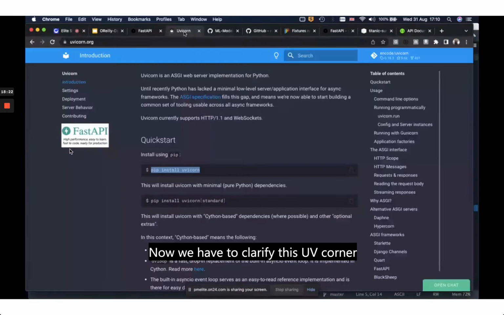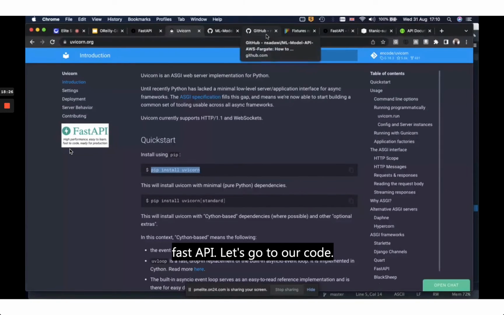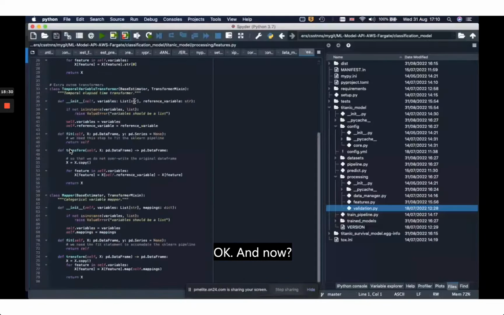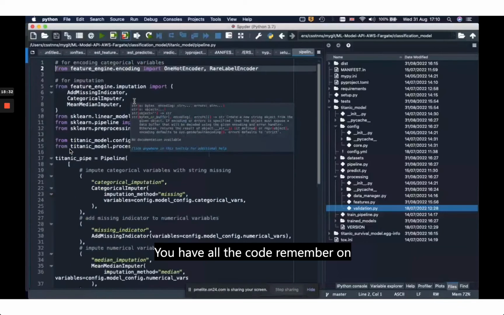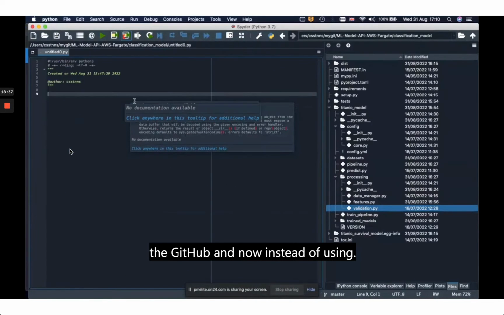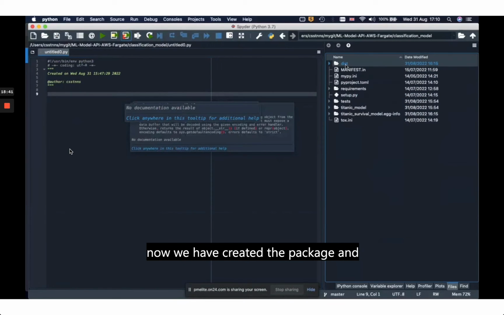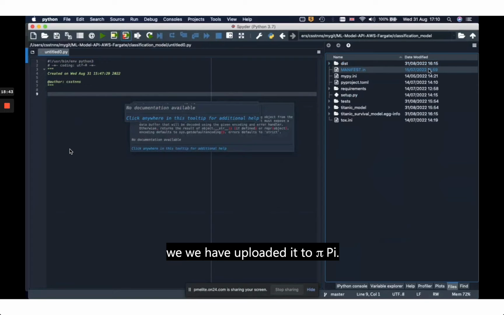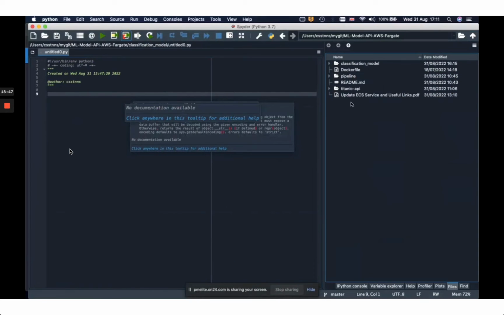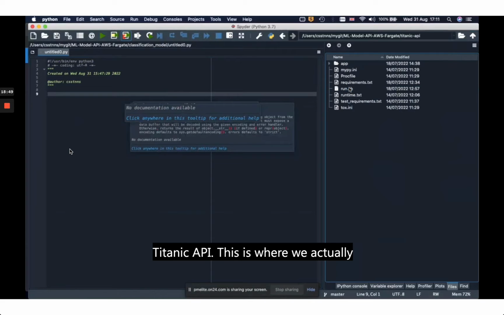Now we have clarified UVicorn and FastAPI. Let's go to our code. Okay? And now you have all the code, remember, on the GitHub. And now instead of using the classification model, because now we have created the package and we have uploaded it to PyPI, let me go to Titanic API. This is where we actually create the API.